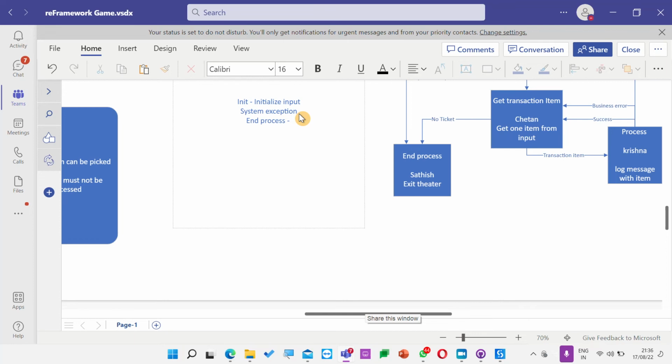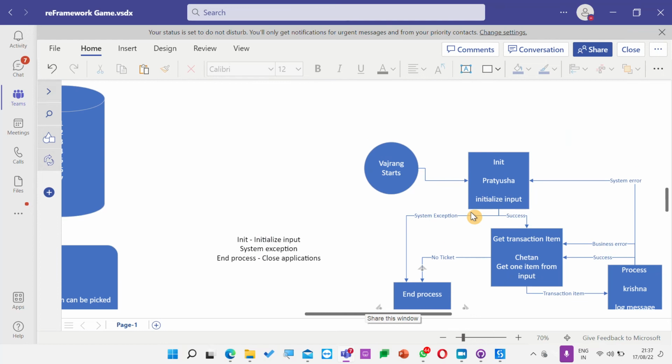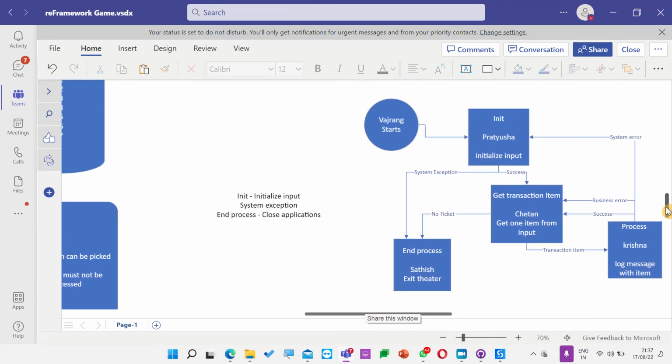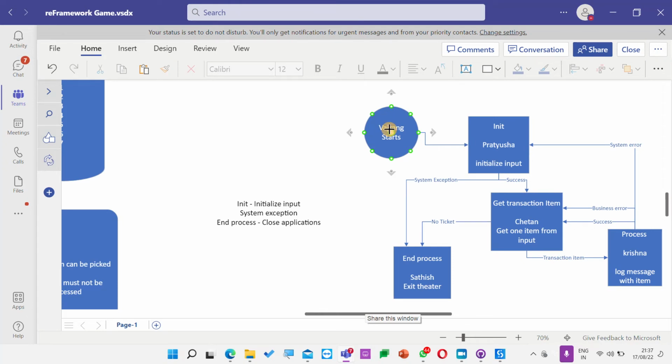I will close the applications. If there are any applications, close applications and end the process. Okay, now after ending the process, you cannot continue further, right? Yes. So I will start the bot again.